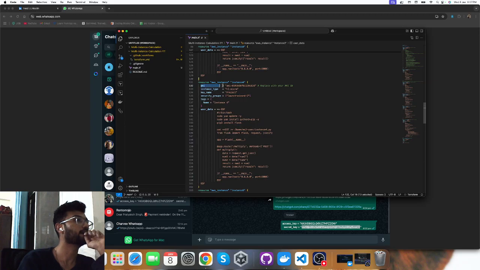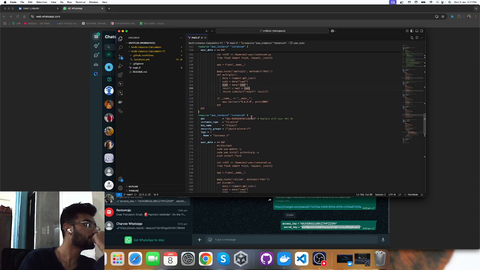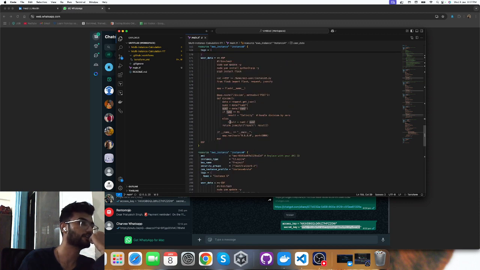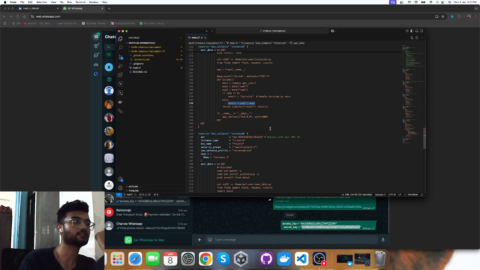Then the AMI ID for Linux and t2.micro instance type for instance four. In instance four, the result will be num1 multiplied by num2. Then instance five would be for the division of them. So this is how you create five instances.